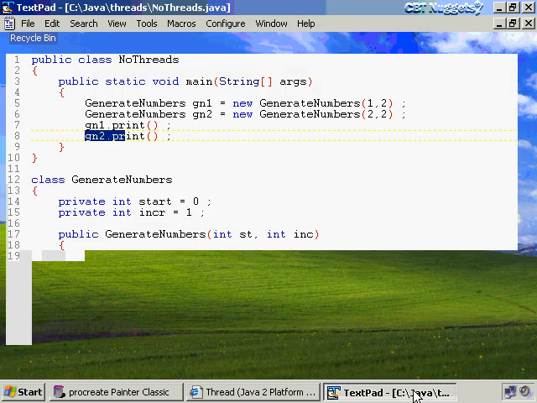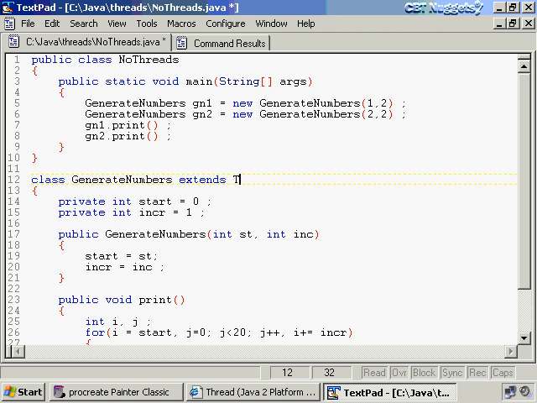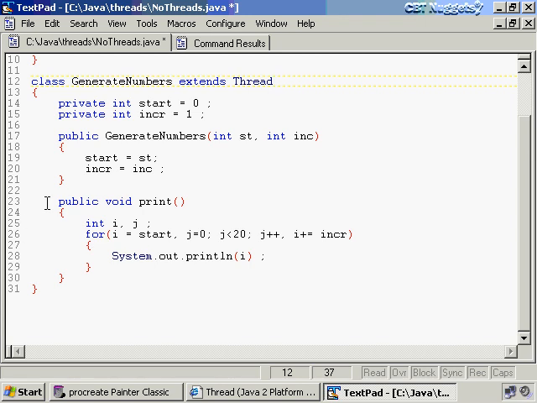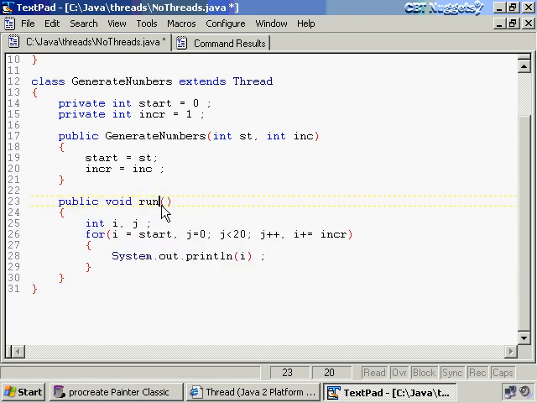The first way I'm going to convert this into a multi-threaded application is we're going to do it the simple way. I'm just going to take my GenerateNumbers class, and I'm going to extend the Thread class. So basically, I've now converted my GenerateNumbers class into a thread by inheriting from it. Remember, inheritance is an is-a relationship. Now, I've already got this print method defined, so I don't really need to rewrite that. I could simply make this the run method.